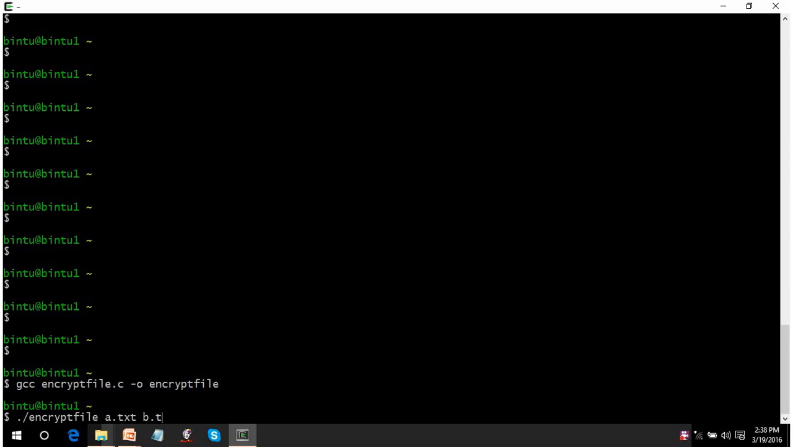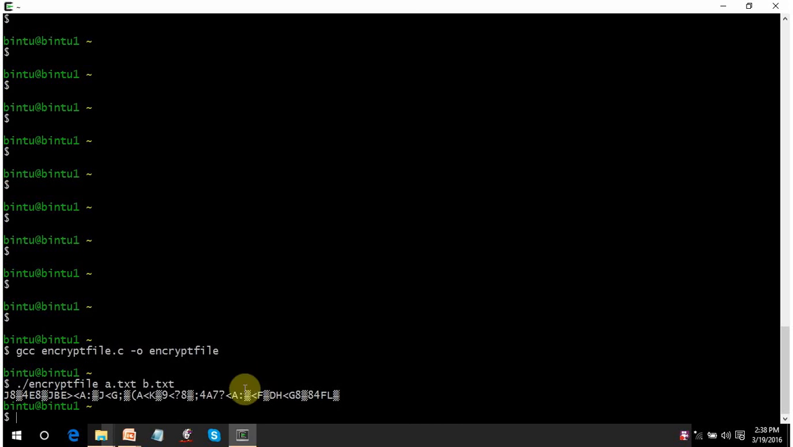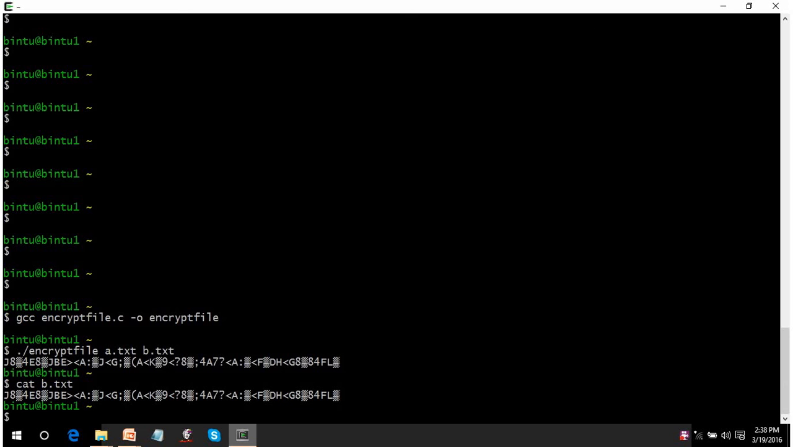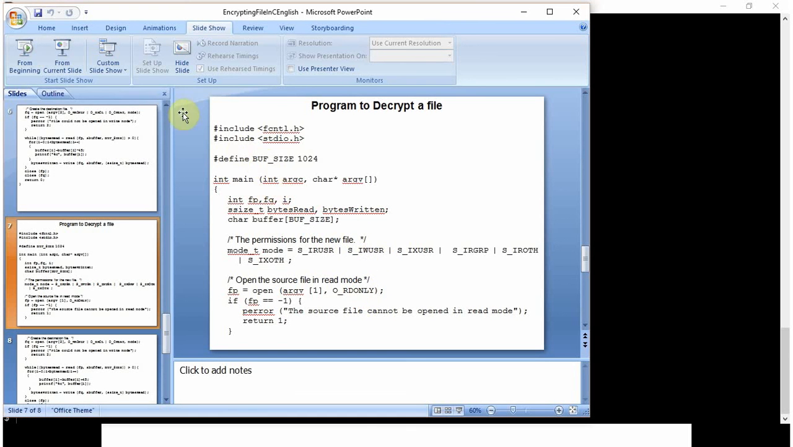I want to copy the encrypted version into the b.txt file. See, these are the converted ASCII values and they are just shown because I have written the printf %c also. The encrypted version has gone into the b.txt file also. See, this is that. Now let's learn how to decrypt the file.